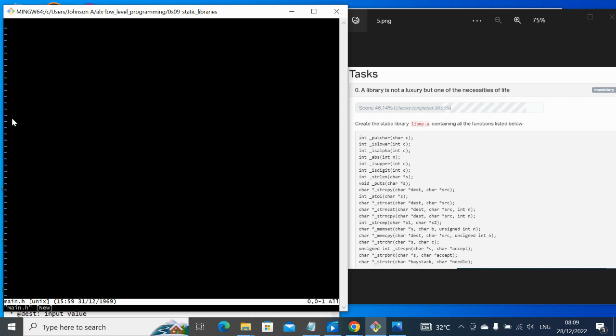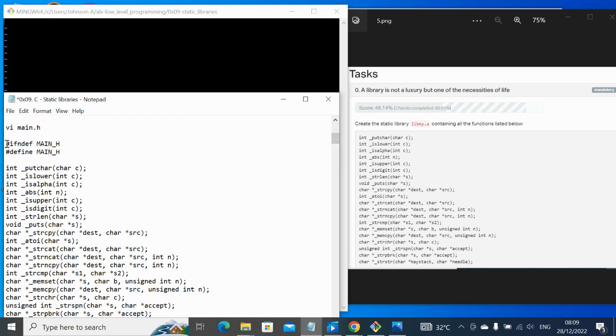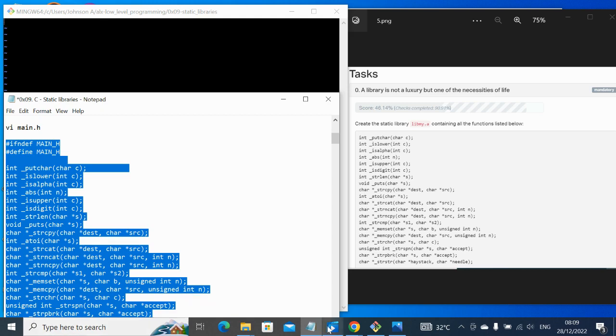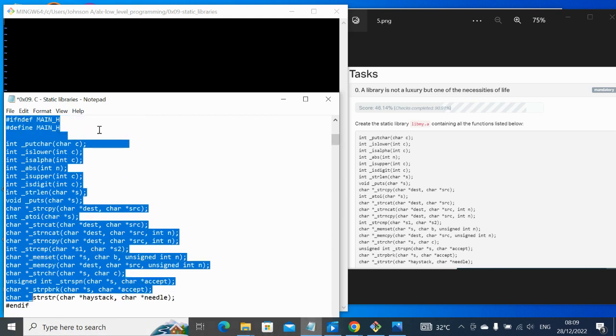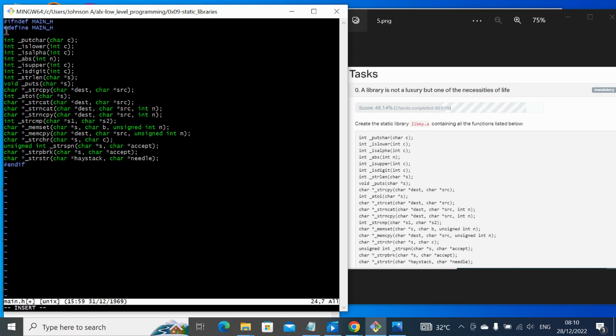For you to activate your insert mode, you hit I on the keyboard. Either you're using phone or you're using system, just hit I to activate this insert mode. Then you will now copy all this. You will copy all the functions listed below and paste it here. So as you can see, these are the functions that you need to put under your main.h file.